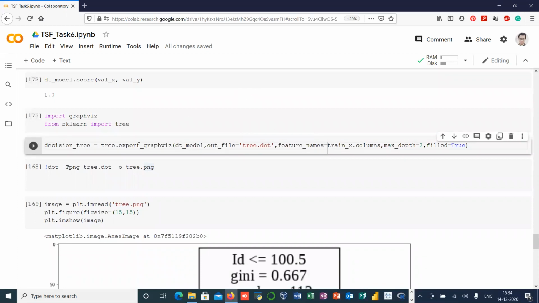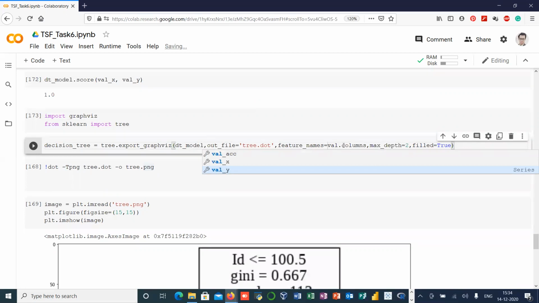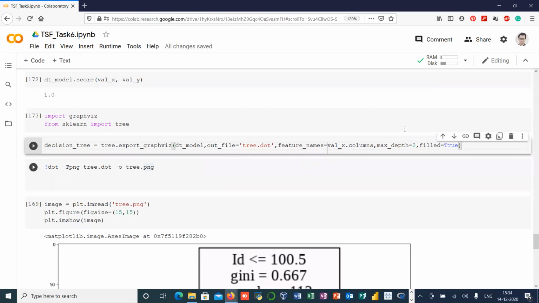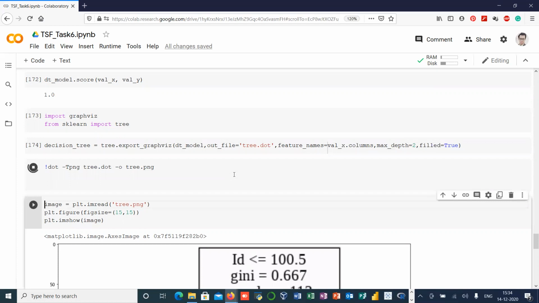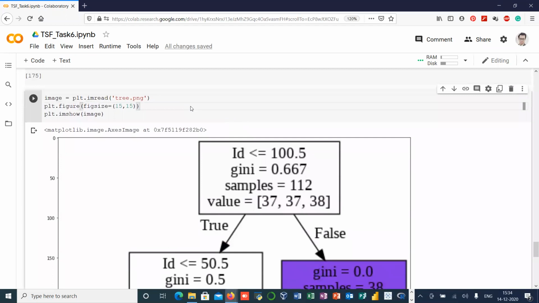Okay, now here I have to use val x, which is our test data columns, instead of our train data columns. And let's run this code again. Okay. Now let's again convert our decision tree from dot format to PNG. All right. Now let's finally visualize our decision tree on test data.